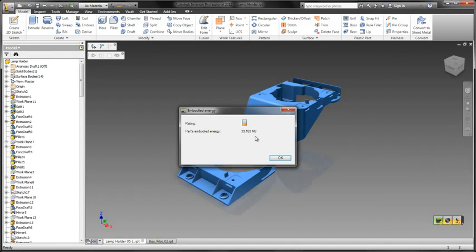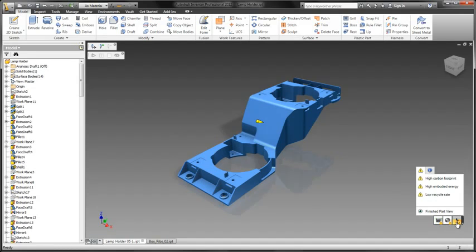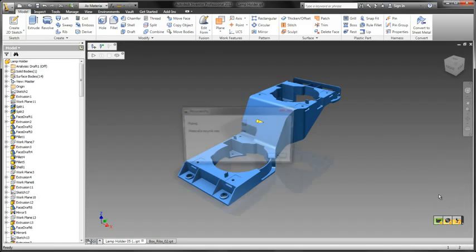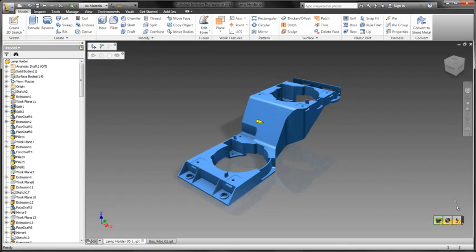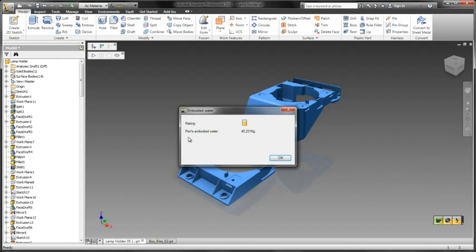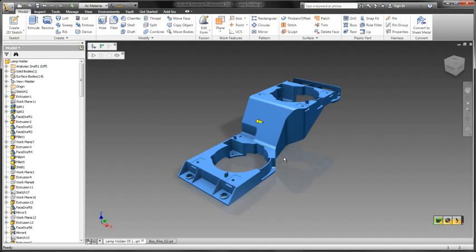Now, the next one is embodied energy, and what this does is it calculates the amount of energy required to manufacture the part. Most of this is impacted by the material you've selected. Recyclability is a relative indication as to how well this plastic, either as scrap or at the end of life, can be reprocessed into something useful again. And finally, embodied water calculates how much water is required to manufacture the part. Similar to what we did with the energy calculation, a lot of this is due to the raw material production itself.